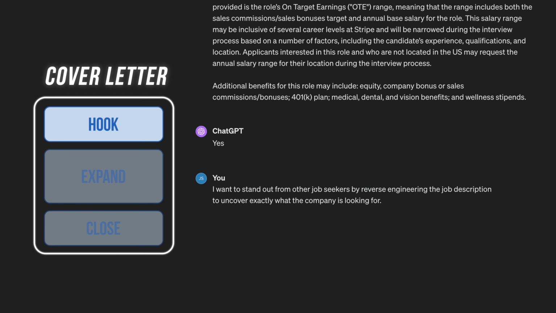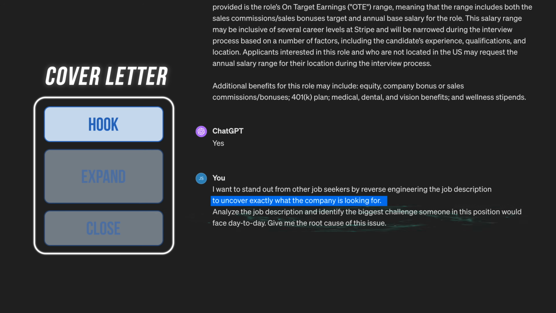I want to stand out from other job seekers by reverse engineering the job description to uncover exactly what the company is looking for. Analyze the job description and identify the biggest challenge someone in this position would face day to day. Give me the root cause of this issue. Bear with me, one last step.